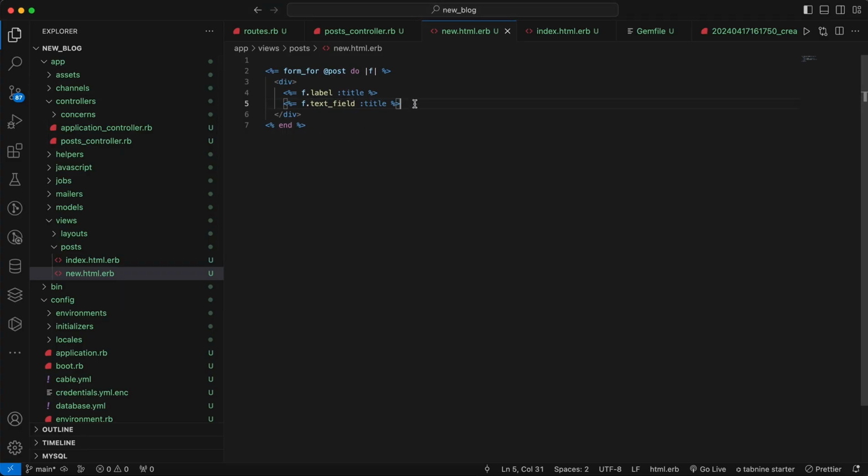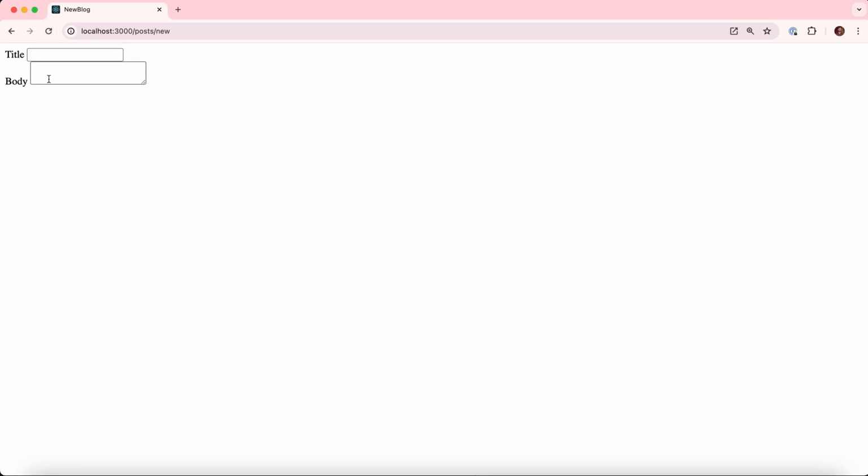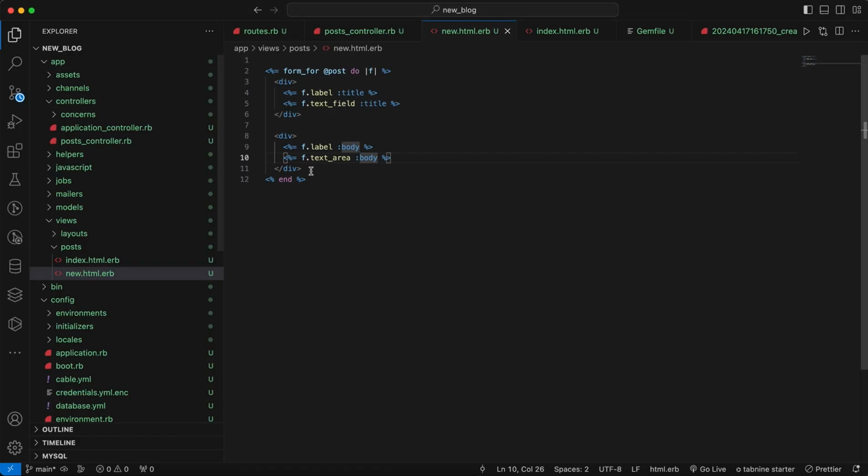So this is displayed, and in the same way we have to display the body. So first add the label for body, and then f.text_area, because title was of type string and body was of type text, so we will be using the text area. Okay, let's save it and refresh. You can see that the body is now added.